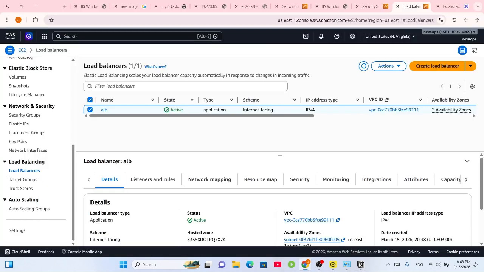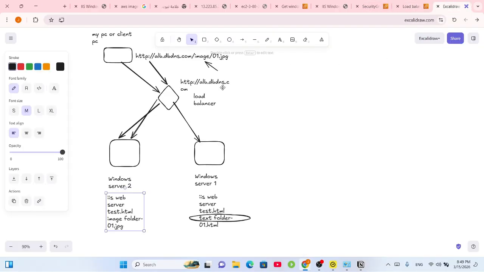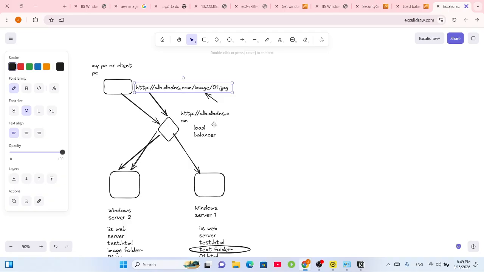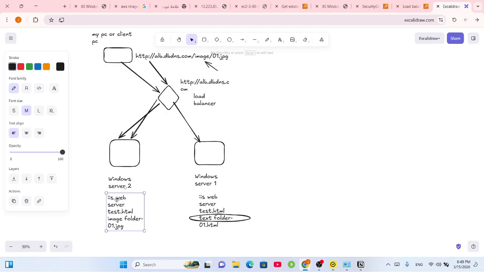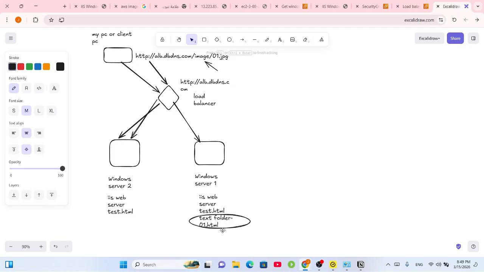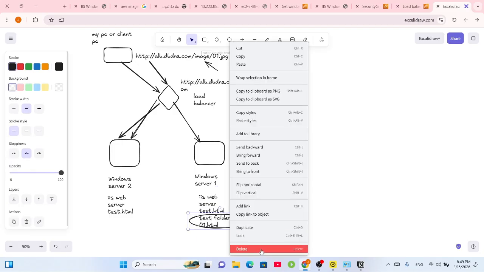Now let's move on to network load balancing. Basically, let me open Excalidraw here. So for network load balancing, we don't need this stuff actually. We don't need this one, the image folder and stuff. Let me show you what it means. And the text folder also, we don't need it.